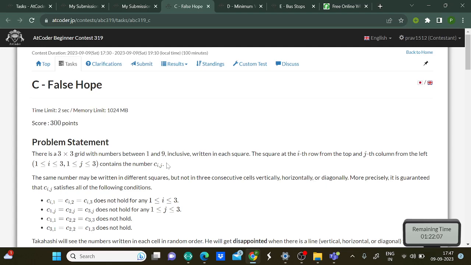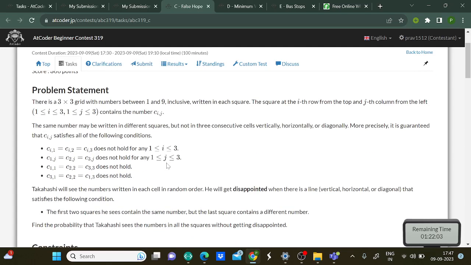any of the diagonals is not going to be all equal, and Takahashi will see the numbers written in each cell in random order. Okay, so he will get disappointed when there is a line, vertical, horizontal, or diagonal, that satisfies the following condition. So Takahashi will see the numbers written in each cell in a random order. He will get disappointed when there is a line, vertical, horizontal, or diagonal, that satisfies the following condition.